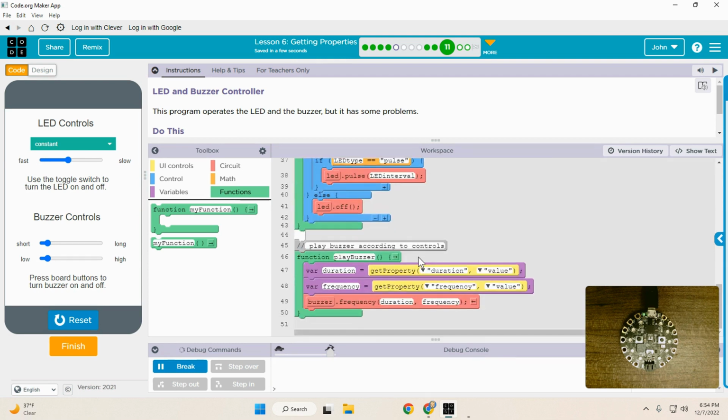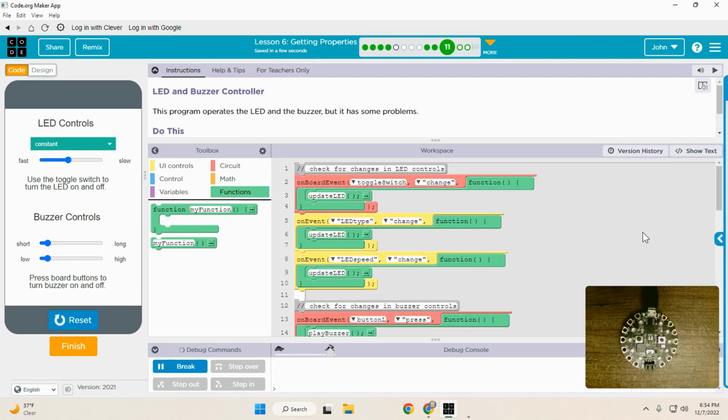All right, so I'm going to go ahead and run it. Right here is my Adafruit. Let's see how this is supposed to work. If I hit my toggle switch and I change it, it's supposed to run update LED. So I'm going to run my LED or change my toggle switch, and it looks like it's updating my LED. I'm going to switch that to blink. All right, and it's blinking.